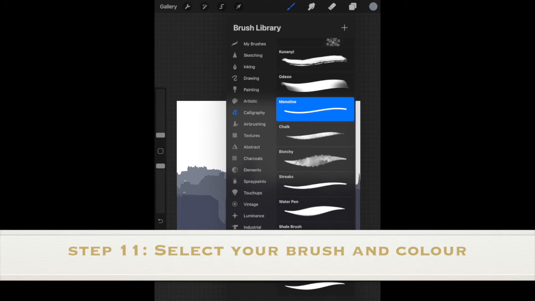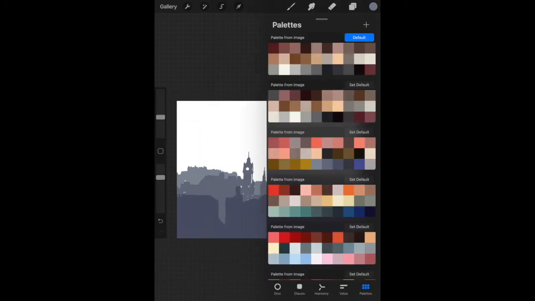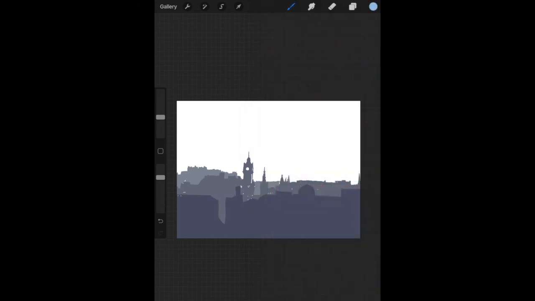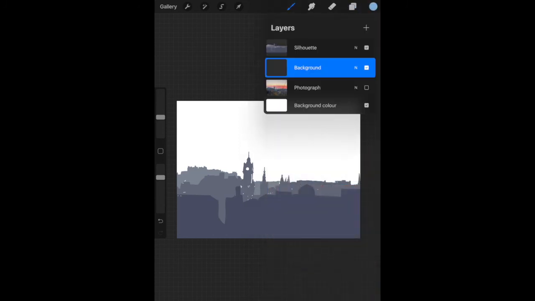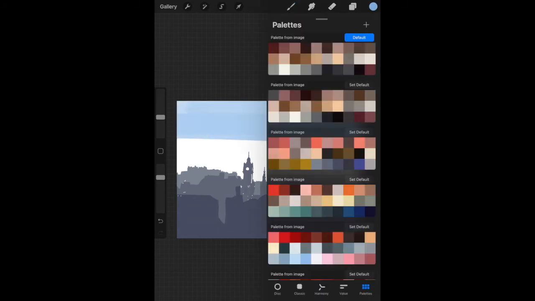Step 11, select your brush and colour. So in my reference image, the background is really quite fluffy, so I'm going to go for this large flat brush. Now my image started with a bluish colour at the top, so I'm going to select a blue and just block that in at the top. I'm then going to do the same thing for yellow, pink and then this dark purpley colour.